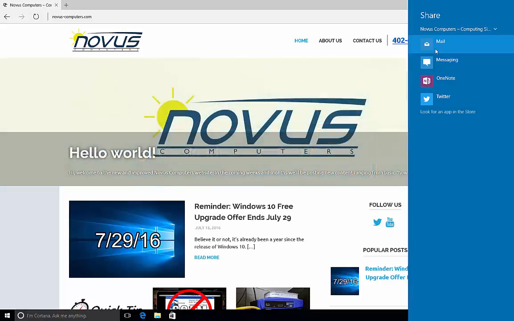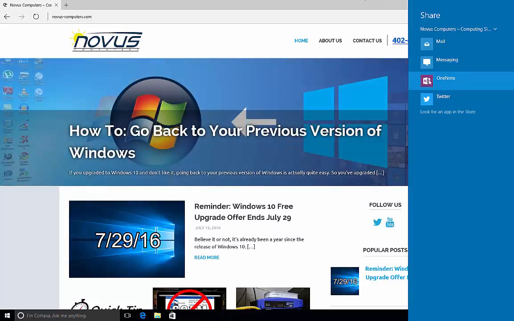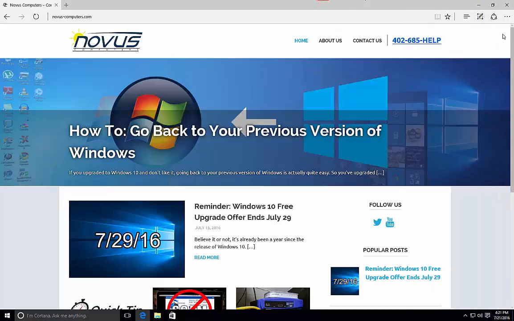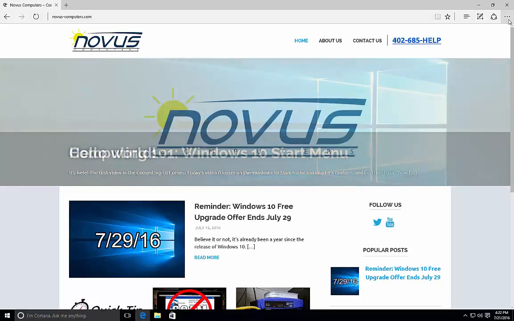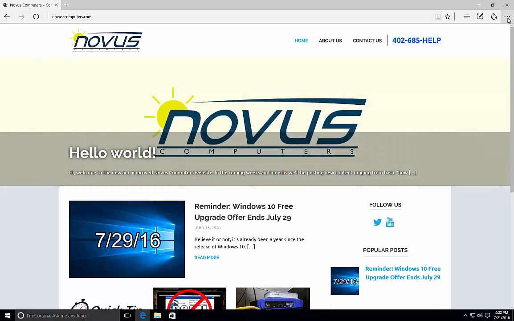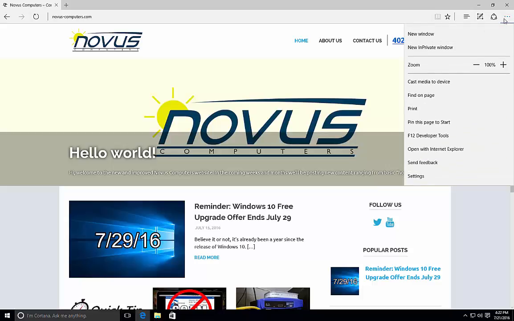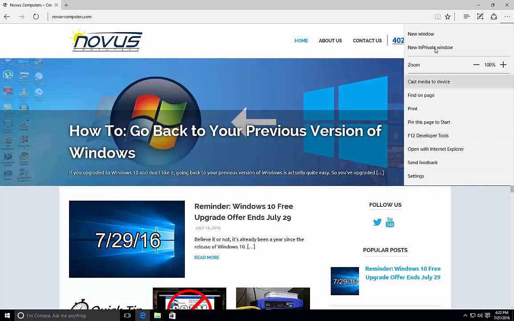You can share a link to it through mail. You can send it through messaging if you have Skype messaging enabled, or you can post it on Twitter, go through OneNote, however have you. So finally, over here on the very right corner, we have the More button, which actually should be called the main menu button because this contains pretty much all of the items that your typical file menu will. So we're going to go ahead and open this menu up. And as you can see, we have several different options here.